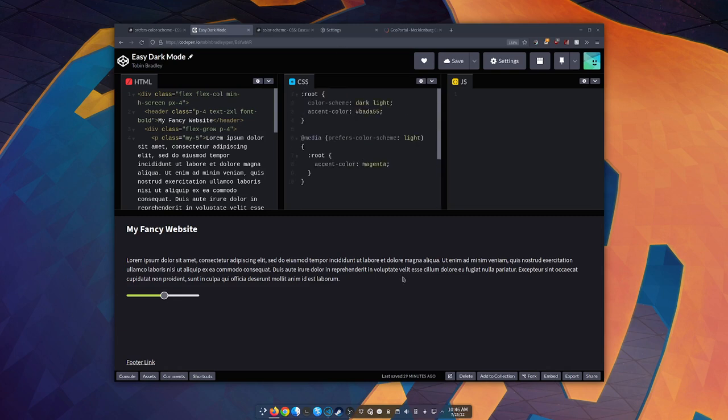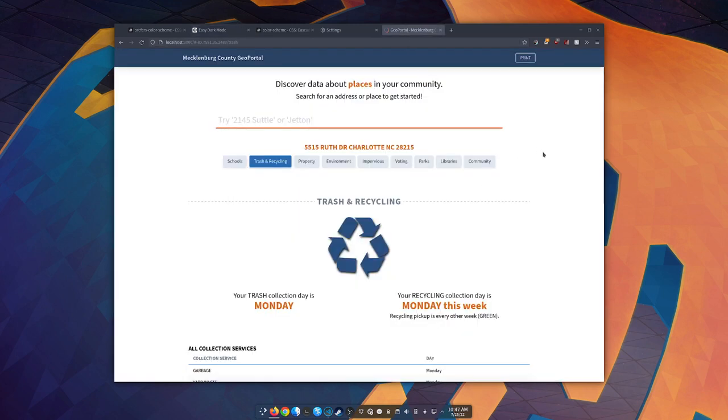So cool. That's how you do it on a web page that doesn't exist anywhere. Something very simple would just be a few lines like that. Let's take a look at good old GeoPortal. This does not have a dark mode on it. We're going to add one.